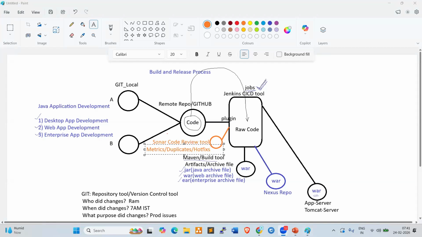Sonar is the code review tool, so it will maintain the code standards. It will review the code and provide the report. Based on the report, developers fix the errors and issues, and they work on the coding part. So to maintain the code quality, we use the Sonar code review tool. Clear, right?